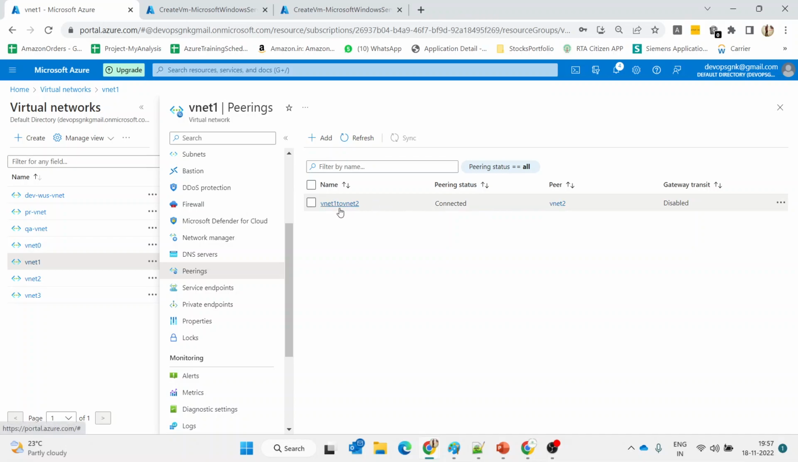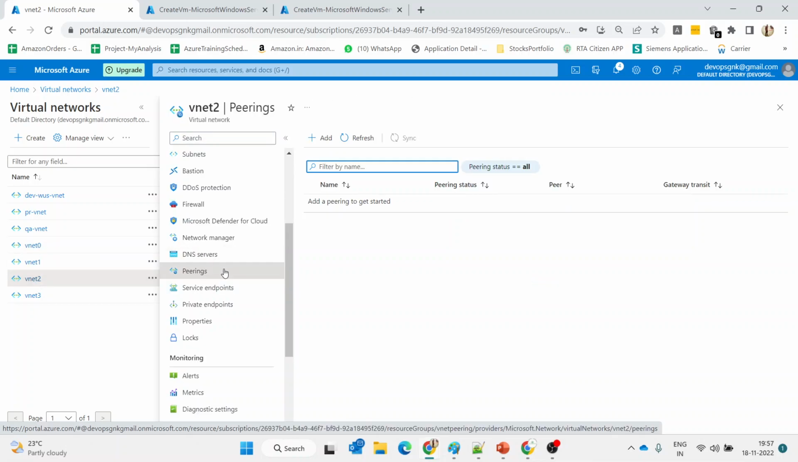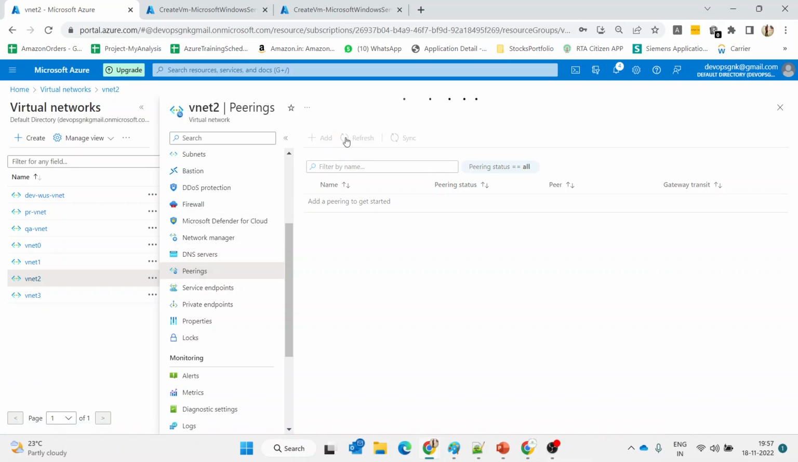Now what happens is we are establishing connection from VNet1 to VNet2. Now if I go to VNet2 at the same time and I am seeing the pairings, here you can see under the VNet2 also one pairing got connected. So what happened is, if you create one pairing in one VNet, it will automatically get reflected in the other virtual network also. So that is the one way.